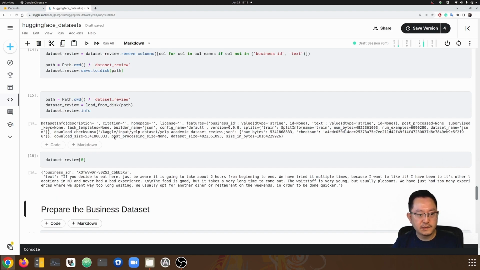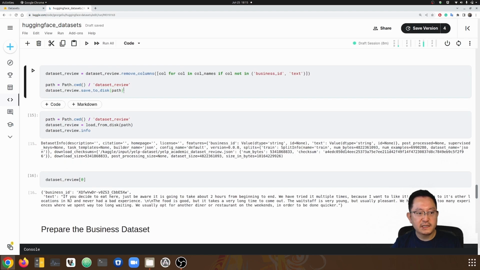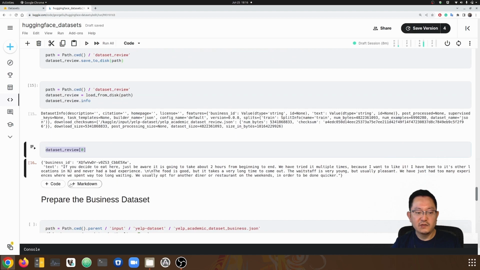Okay, great. This is all done. Now, when we look at this, we can see that all the columns have been removed, and we've saved the data onto the disk. And now we've reloaded the dataset again successfully. And if we look at the first row of the data, we can see this is what the data is like, and we have only 2 columns.